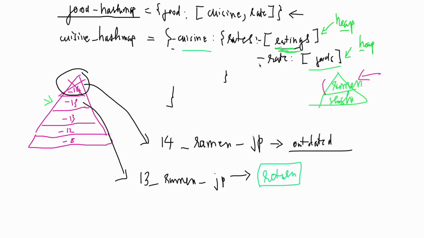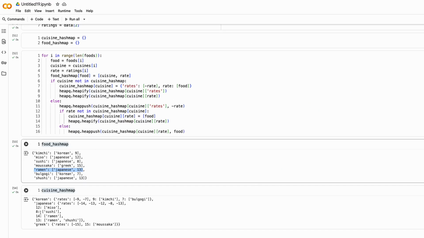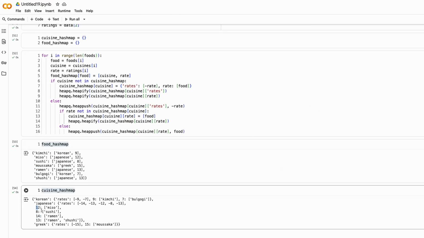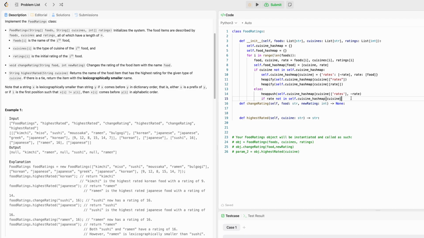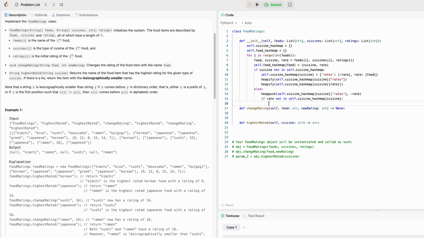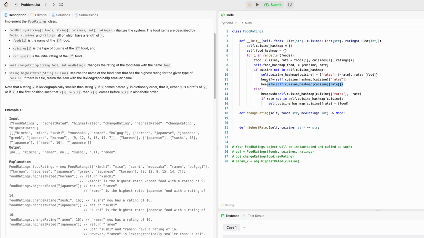You need to remember that here we also have another hash map, and inside it we have the rate. This is the mapping here, that is a number. What if this number is not in the hash map? Then we need to update it. So we have self cuisine hash map for the cuisine, and then the rate would be equal to the food. And because we initialize a new min heap, we need to heapify it, right? So here we need to heapify it.